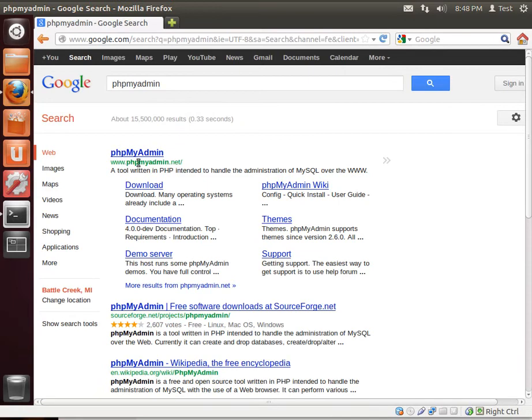So if you go to phpmyadmin.net, that's where you can actually look at this product. It's free of charge, of course. Read the documentation, download it, even use a demo server and see how it works. You can also go to sourceforge.net projects phpMyAdmin. This is one of the more popular packages for administering PHP and MySQL.